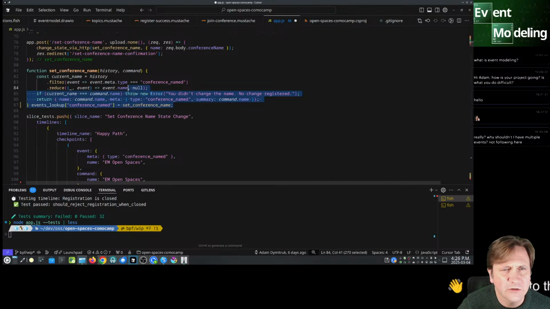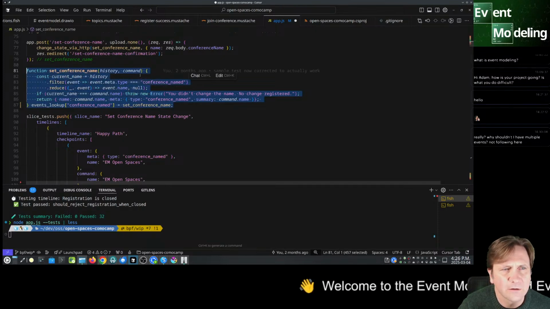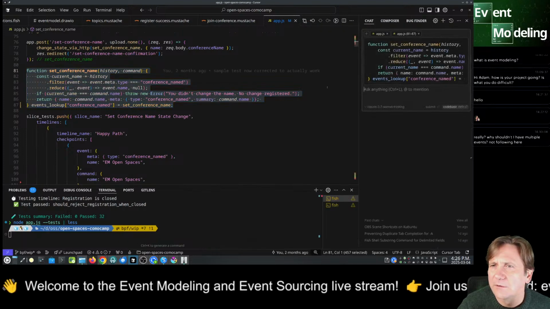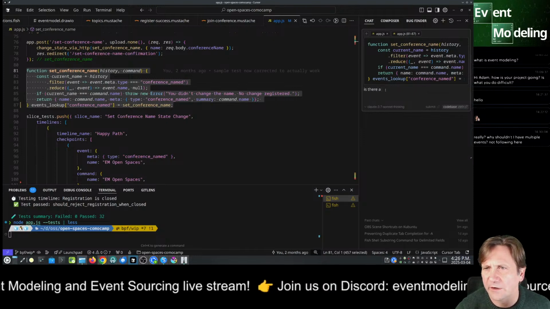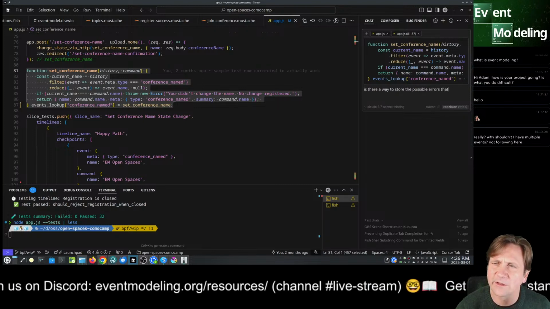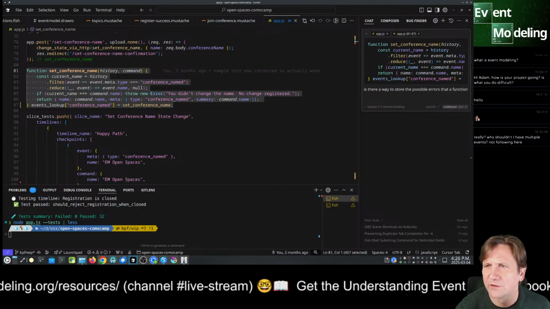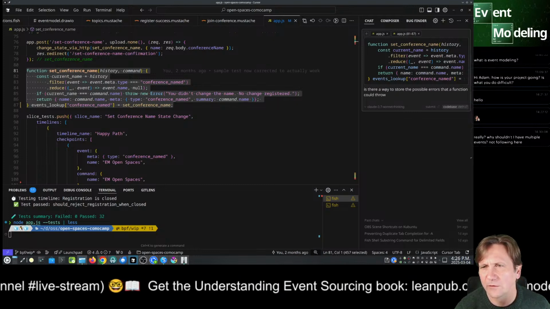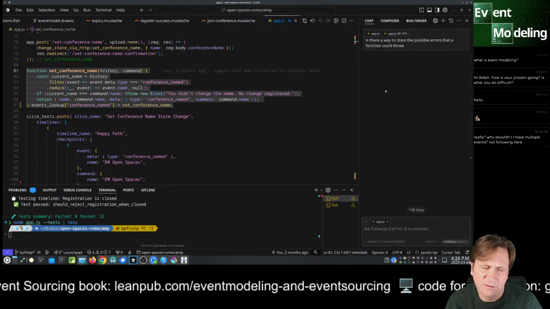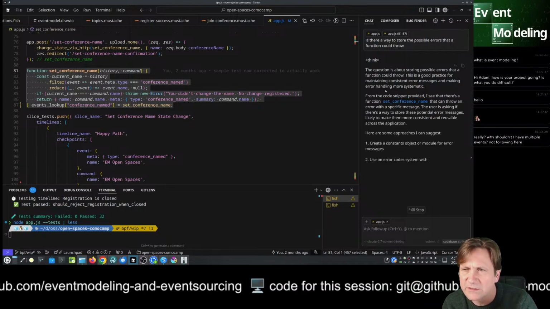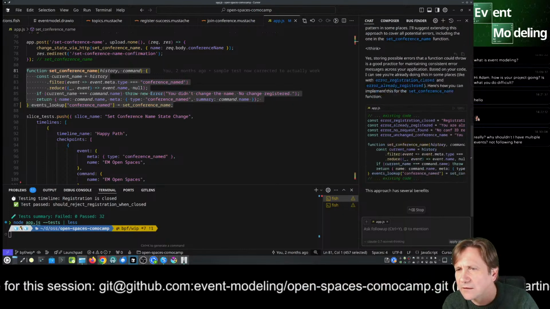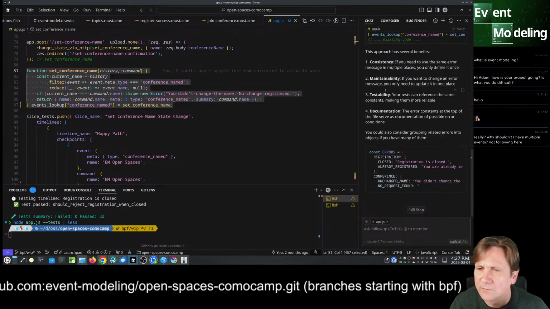It would be a good question for ChatGPT. Is there a way to store the possible errors that a function could throw? If I ask this question with the code base, it might get a gist of what I'm getting at. Wondering.